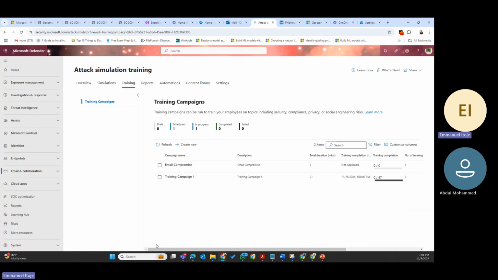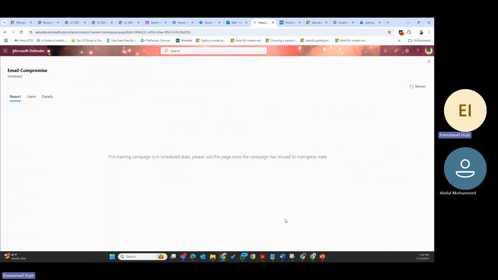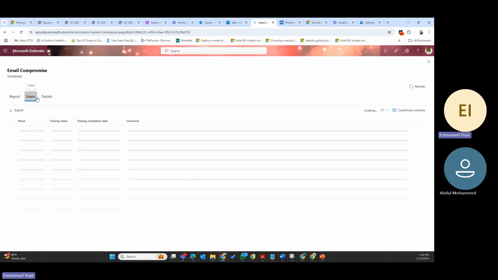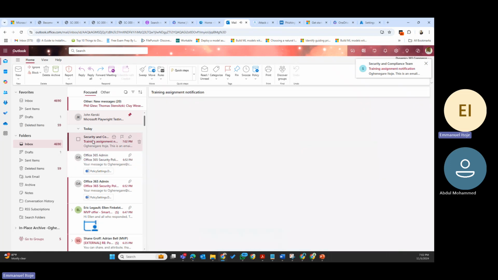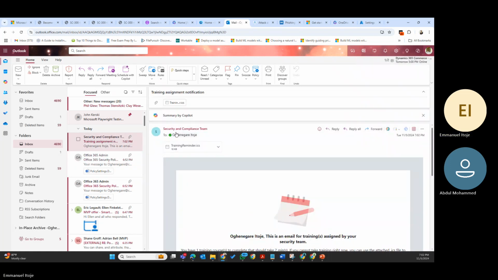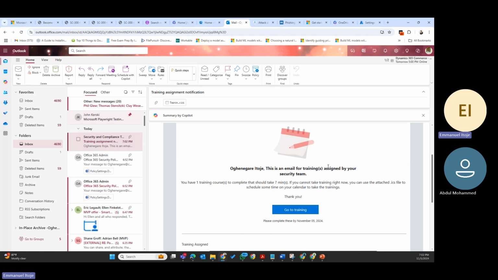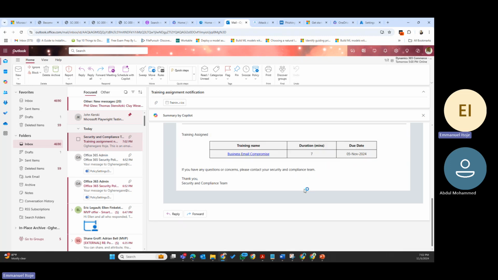So the user will receive the training. They receive the email, and they'll see the duration of the training there. If anybody has completed the training, you'll be able to see the report. This is how the email looks. It tells me that the email is coming from my security and compliance team: training has been assigned to you. So I can now go to training.